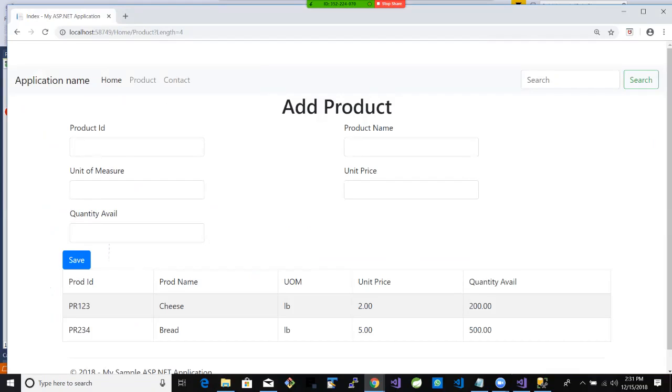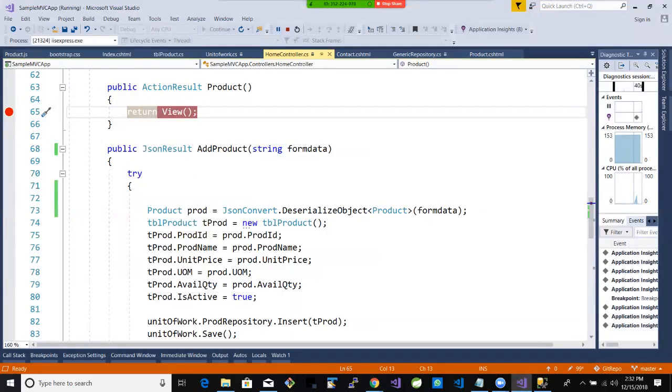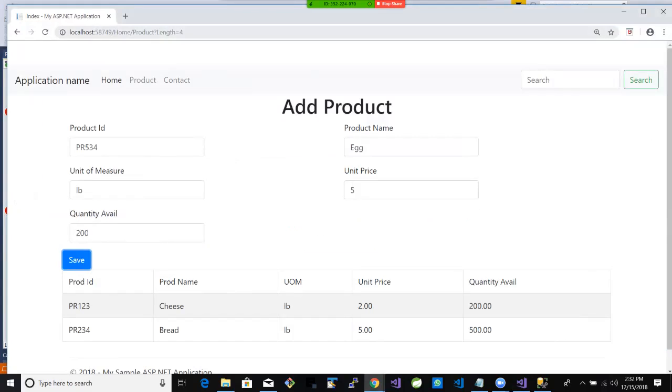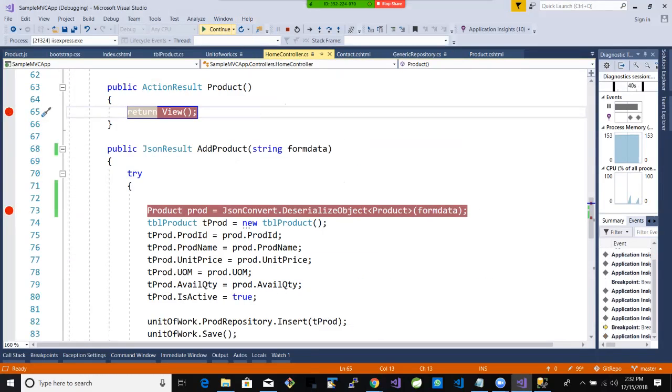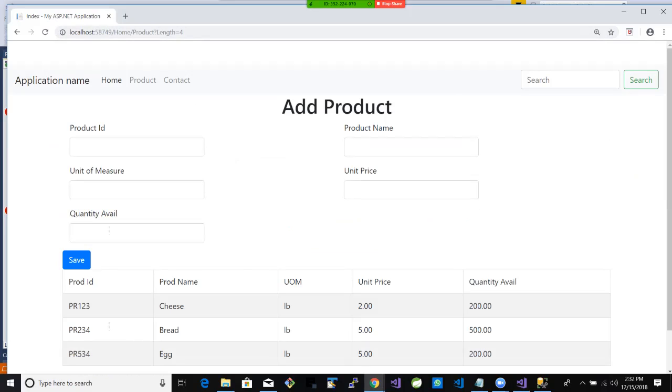Okay. Now see here, I'm going to do this product addition again. Egg, LB, $5, available quantity 200 cases. Save. This time we didn't put a breakpoint also. Okay, that product got added actually. So let's look at it.